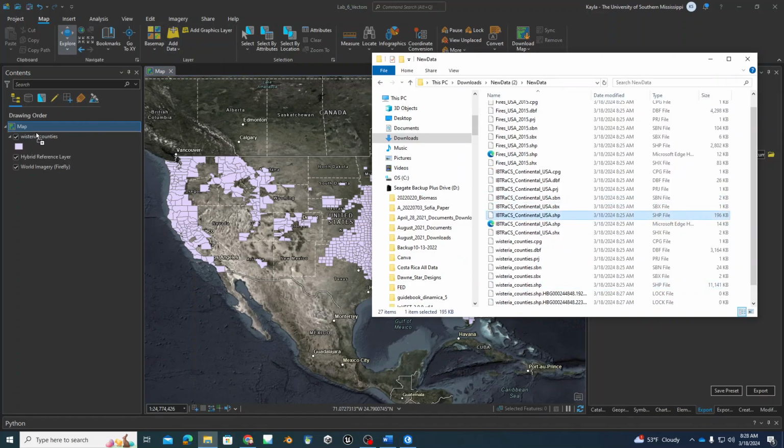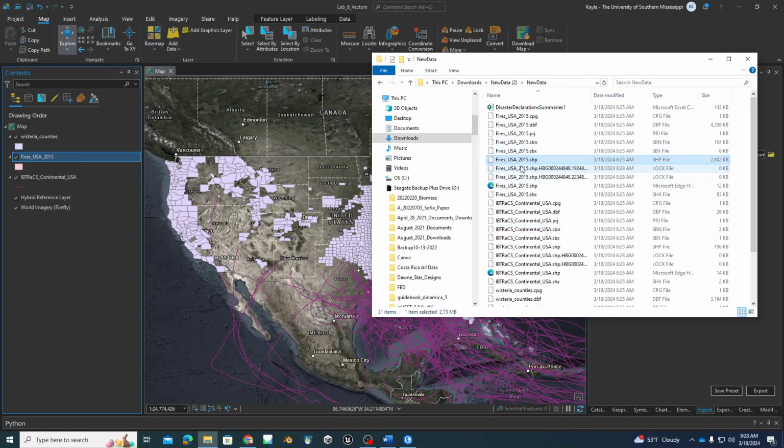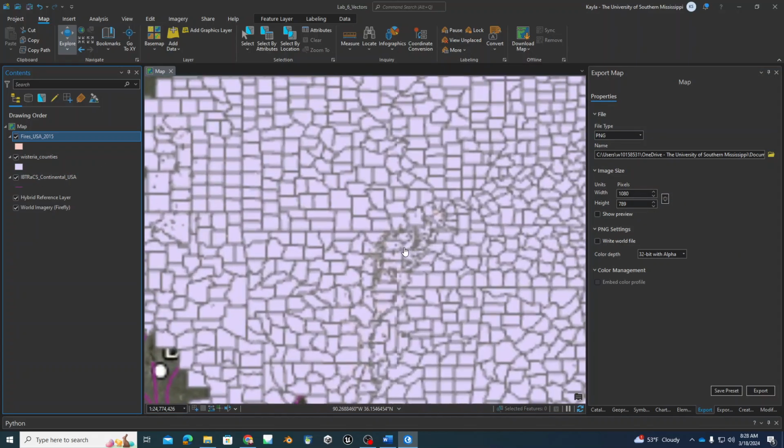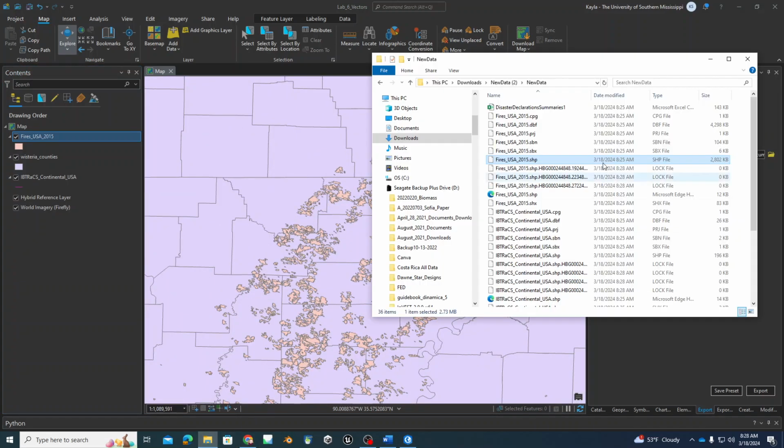We've got the ID tracks continental USA data here. This is hurricane data. We've got the fires. So this is a polygon that outlines all of the fires from 2015 in the US. So it's much harder to see, but you can see that they've got polygons over there. And then you have your disaster declarations. This, as a reminder, is just a standalone table.